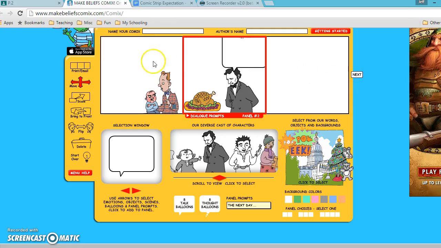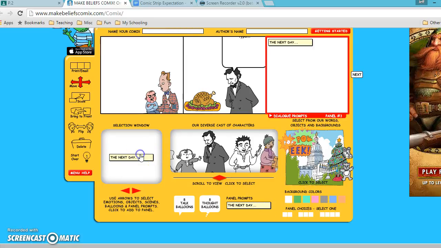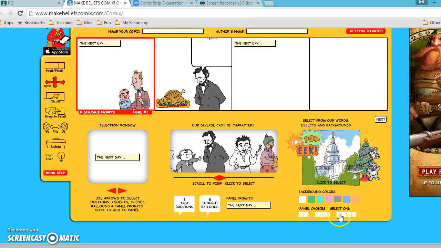When you're done, you can add panels this way. You can change the background. Oh, you can add little descriptions here. So if I wanted to do a little introduction, I don't have to have all the information communicated through dialogue. I can have the information communicated through this, panel prompts is what they call it down here. And now I can go switch here.